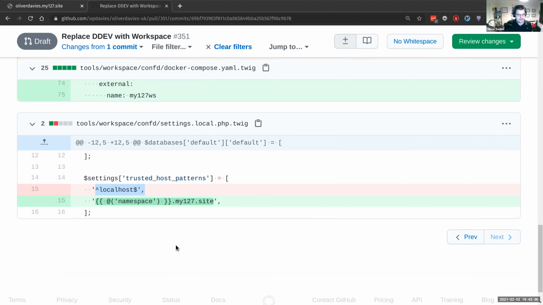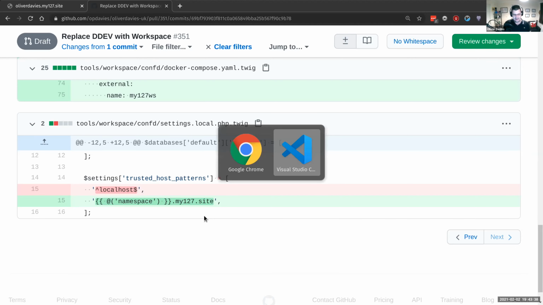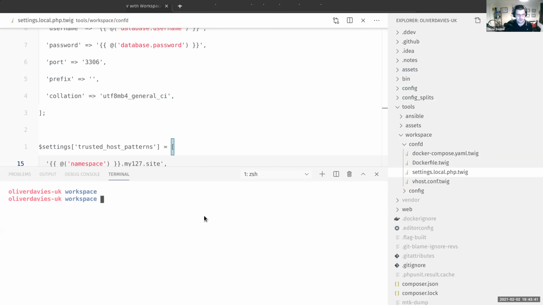So I think we've finished with the impromptu code review. That took a little bit longer than expected, so thanks for bearing with me there.